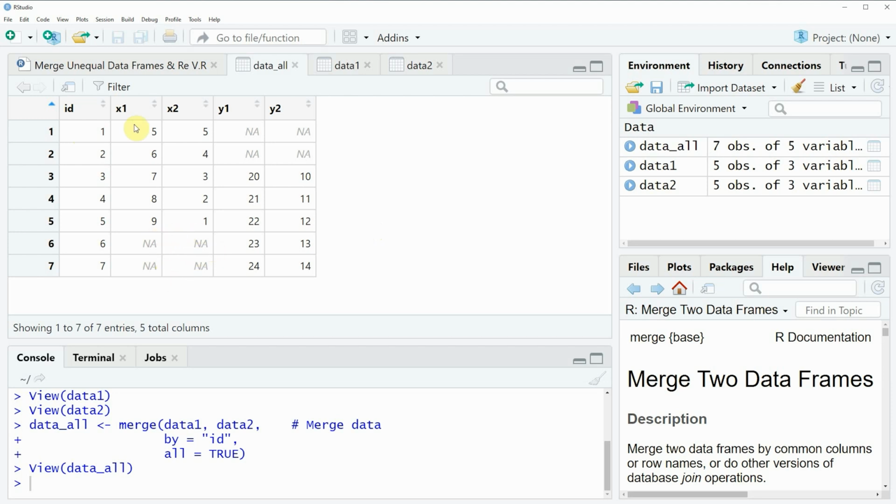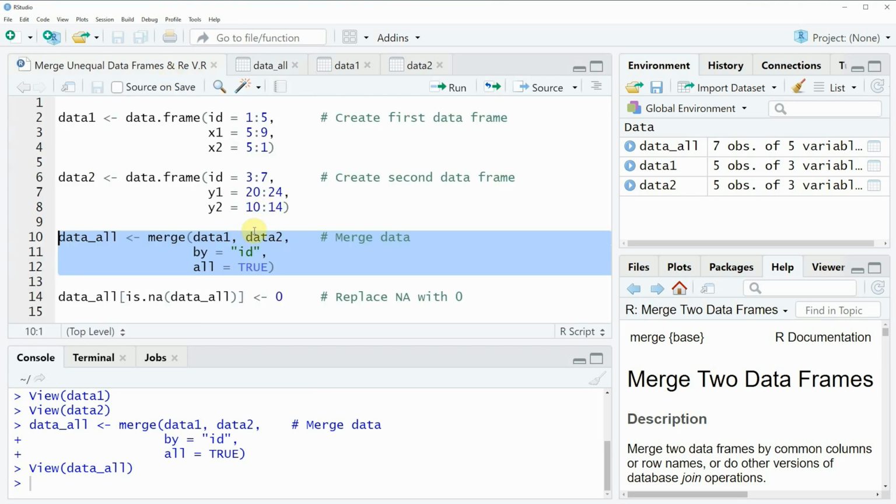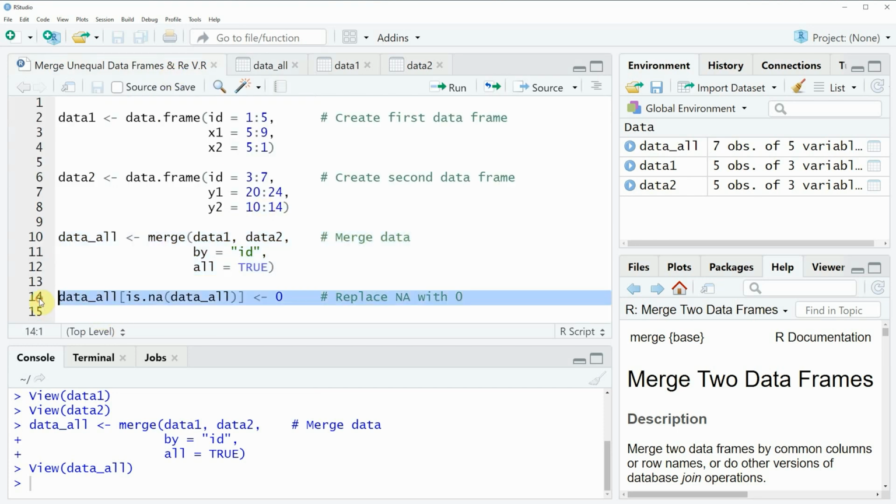So you can see here in the columns x1 and x2, we have two NA values in each column, and the same for the two columns y1 and y2. So let's assume that we want to replace these NA values by zero. Then we can apply the code that you can see in line 14.